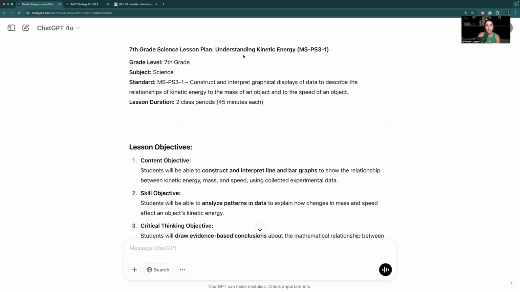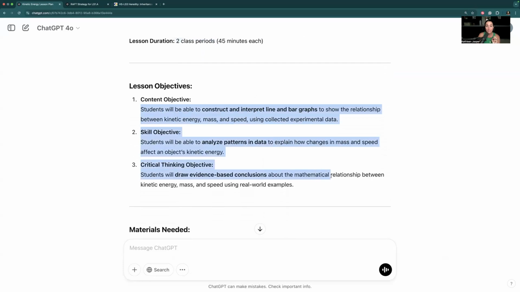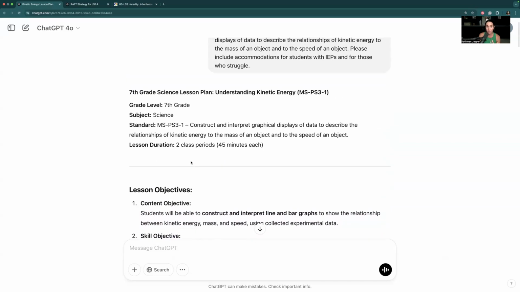This is a 7th grade lesson plan. Here's the standard. And it even says that this is going to last for 2 class periods. So that's 2 days of the week done right here. Now, these lesson objectives are awesome. I love the objectives ChatGPT came up with. These objectives, had I written them myself, would have taken me about a half an hour. This took about 10 seconds. You can see we have: the student will be able to construct a line graph, students will analyze patterns in the data, and students will draw evidence-based conclusions.